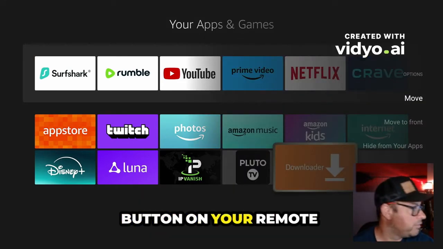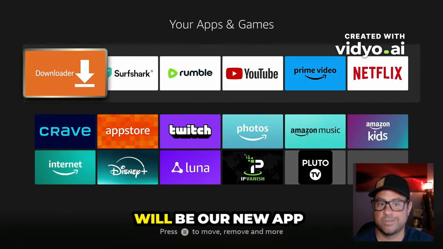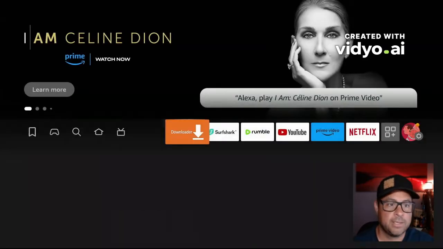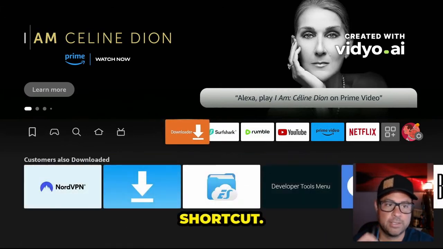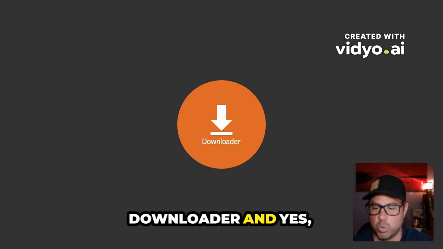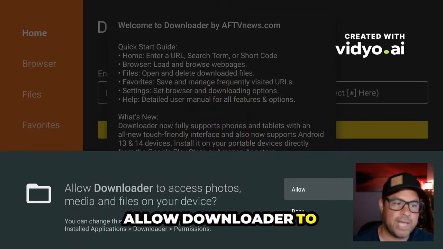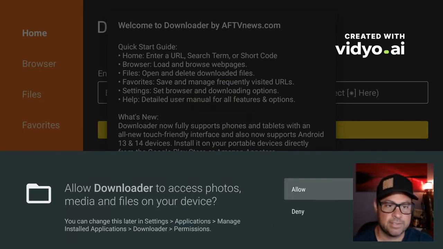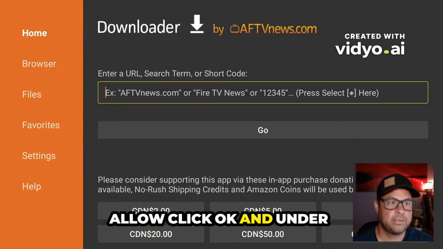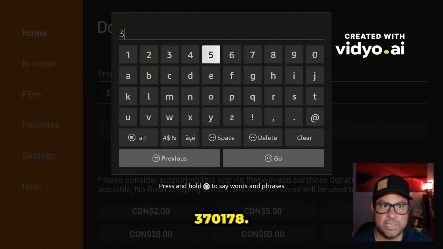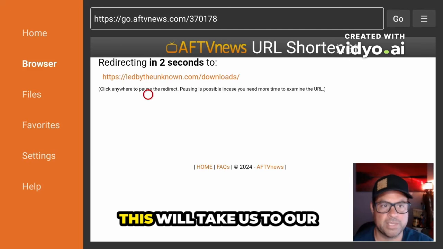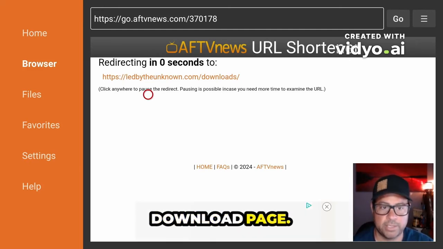Use the 3-line button on your remote and let's move this to the front because this will be our new app store, folks. Now once Downloader is back on the home screen, Downloader is now a shortcut. We can click on Downloader. And yes, allow Downloader to access media and files on our device. Allow, click OK. And under the URL or search term, we're going to put in a shortcut. 370.178. This will take us to our Led by the Unknown download page.